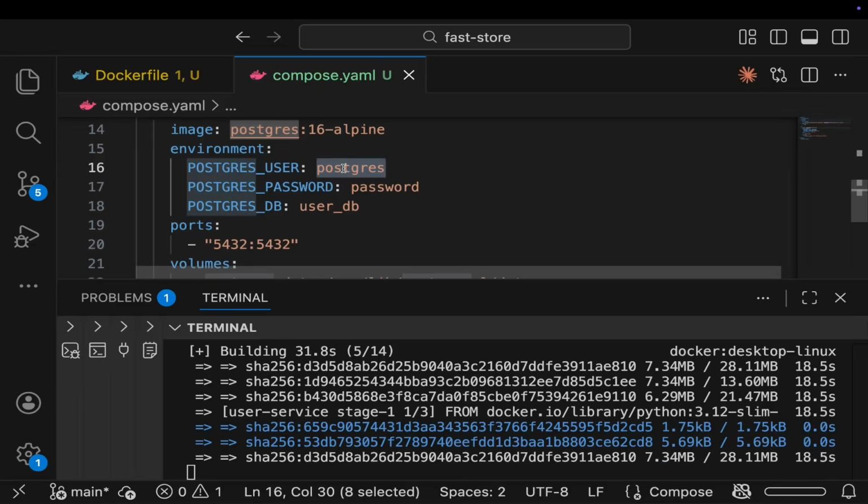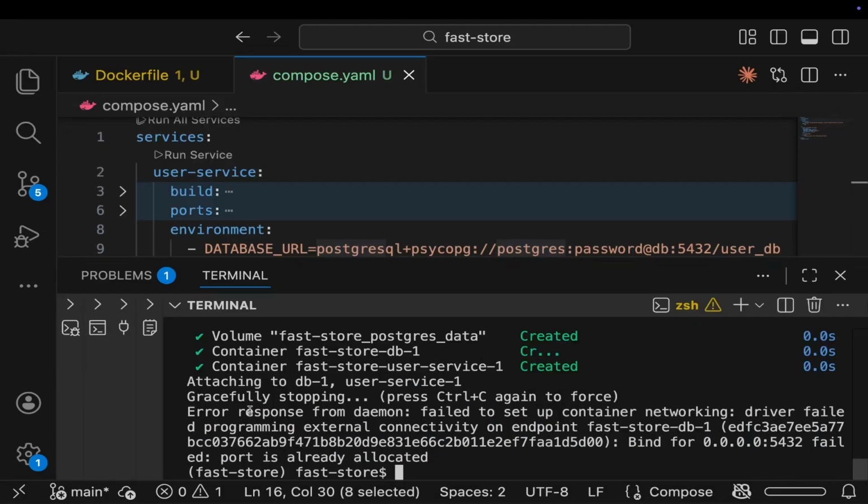So let's give it some time. We have to wait for a few seconds. It will depend on how fast your machine is, your internet. Okay, let's wait and see. Okay, it's done, but there's another issue.